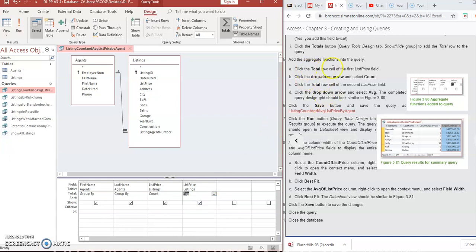It says in the first list price field, which is here, we go to the drop down and select count from the Total row, and in the second field in the Total row we're going to select average, which we already did. Now we are going to save this file. You can either click the Save button on the top left hand corner, or you can right click and save and give a name for this. You have to give the name listing count and average for this, which I've already given. So it appears here.